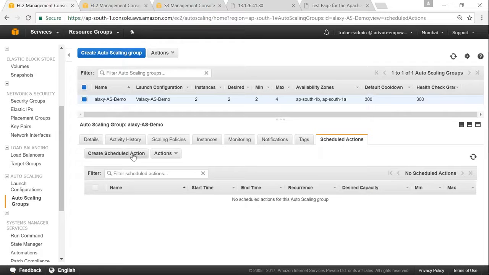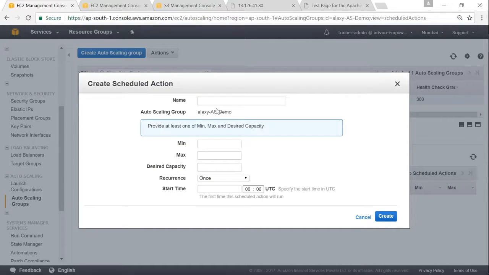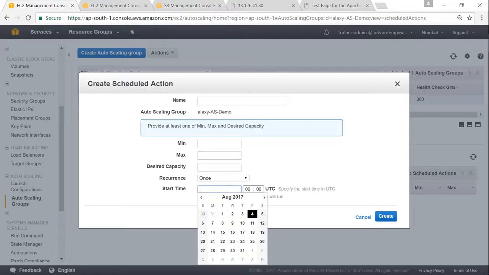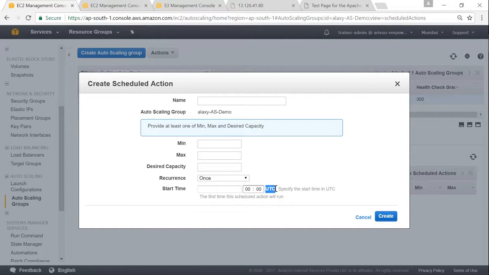When you click on that, you can click on scheduled action. It will ask you what is the minimum capacity, what is the desired capacity, what is the max capacity, how often do you want it to happen, what time you want to run it. And remember that it is all in UTC time, so you need to calculate for your time zone or UTC time and do it appropriately.